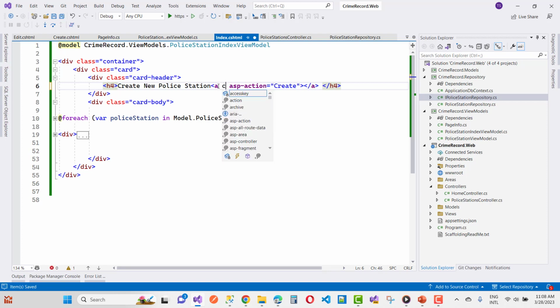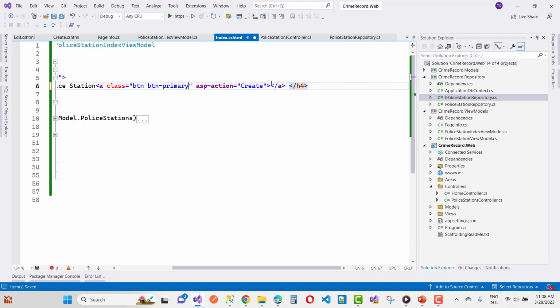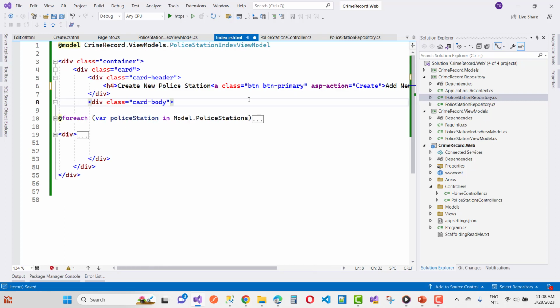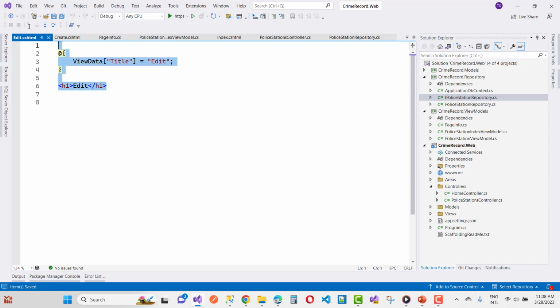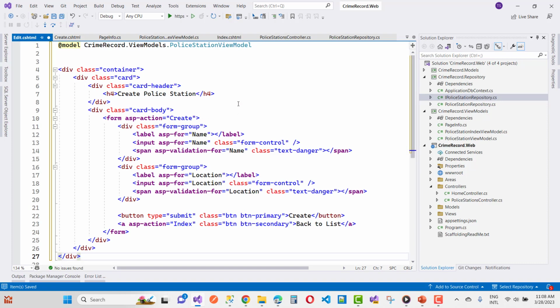Okay, so here we have a class btn primary. Okay, so here we have add new. Okay, now save this. The same thing we can do with the edit.cshtml file. So here, now replace this with this code, create new file, and name and locations, that is the police station view model in the index.cshtml file.